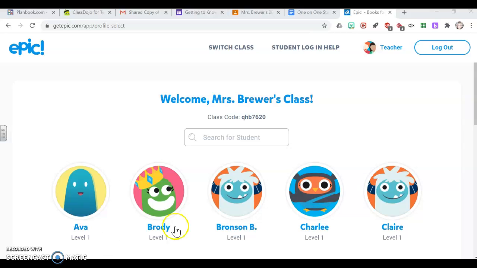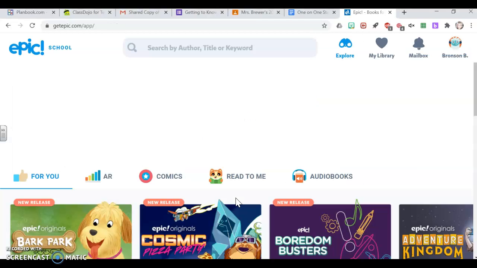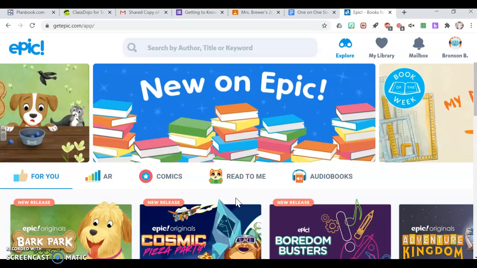So once you're in on your kid's account, we're just going to use Bronson here because I already used him once today, so I know he has a book on there. It comes into a page that looks like this. This is usually where the kids are able to search for whatever it is that they want to read.